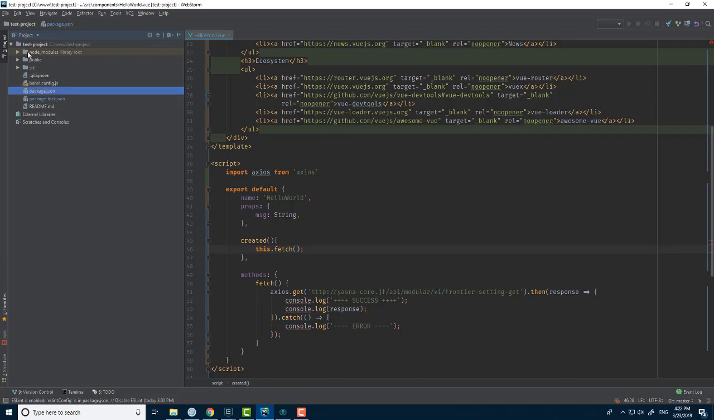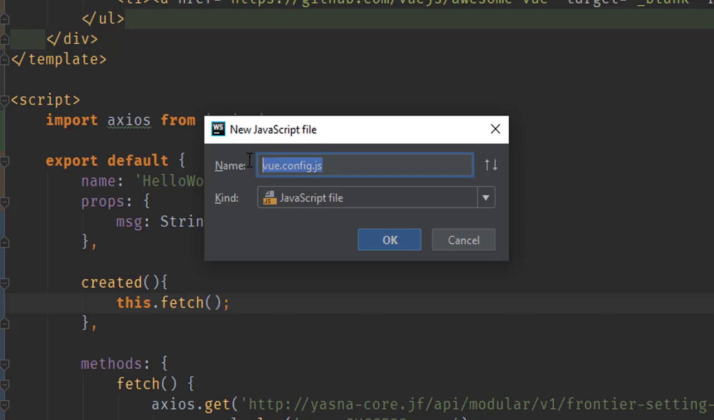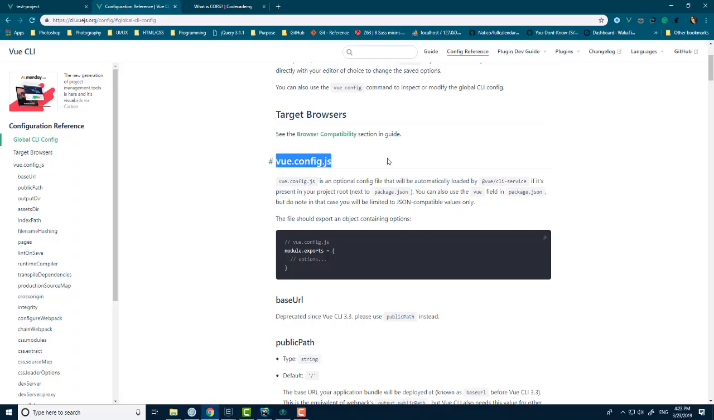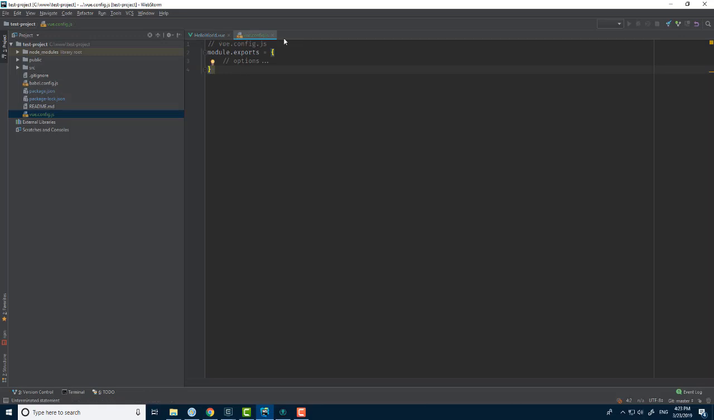The file should be in the root of your project beside package.json, and it is a JS file called vue.config.js. Okay, the file is empty, but we should add a module.exports to it. Inside this module export, we have a devServer property. It's an object.